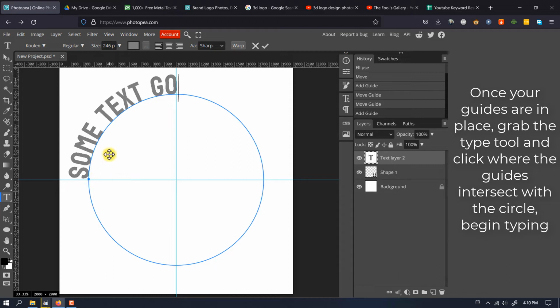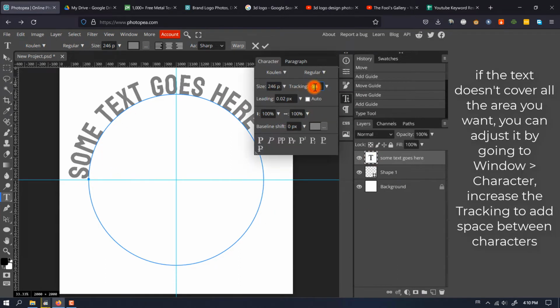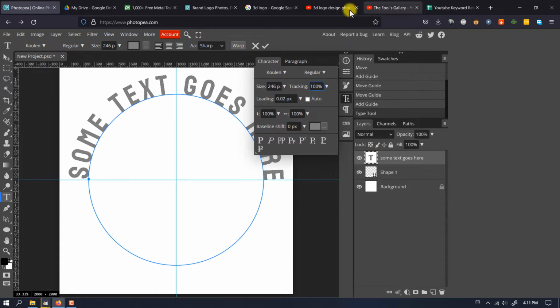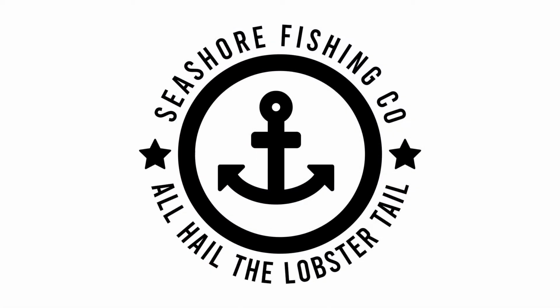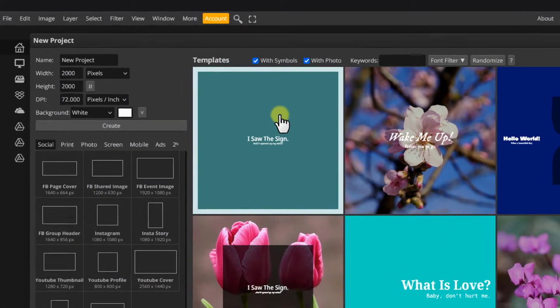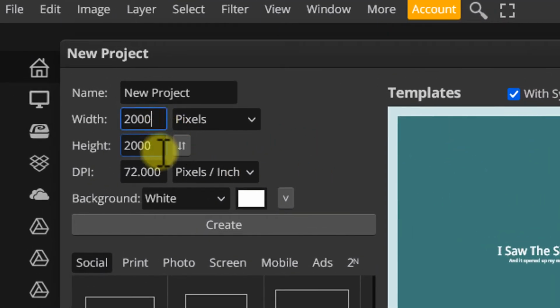A while ago, I did a tutorial on how to place text on a circle, but I forgot to mention how to do it on the bottom half of the circle. So in this tutorial, we're going to learn how to do that by creating the stamp style logo. Begin by creating a square document of whatever size you like.